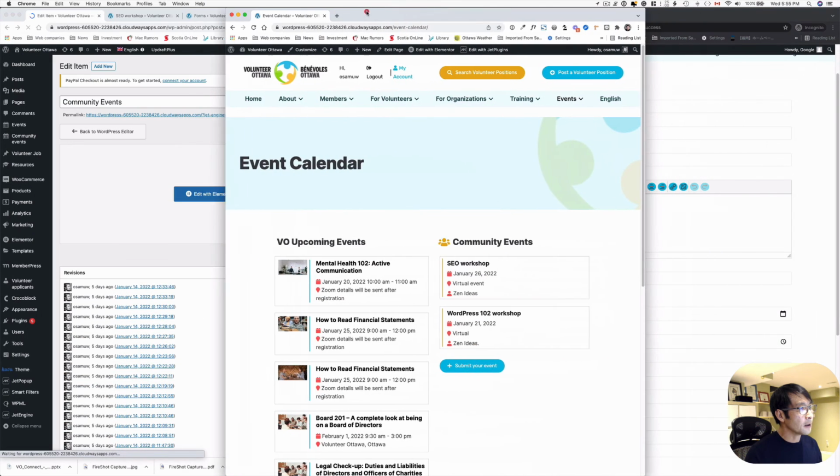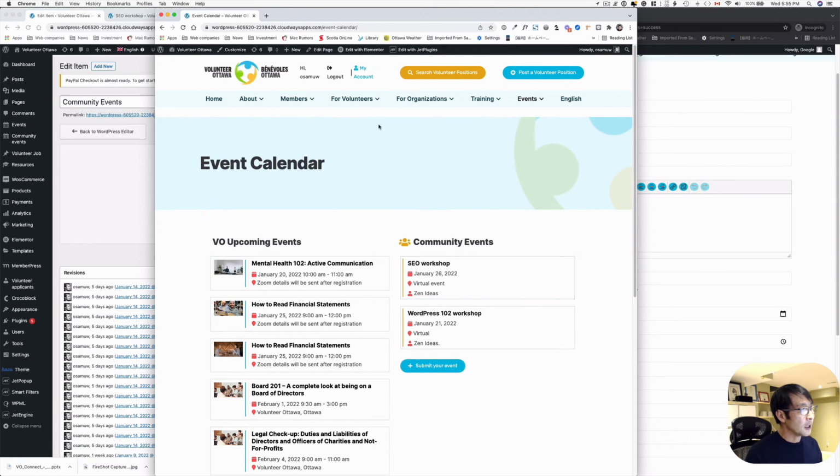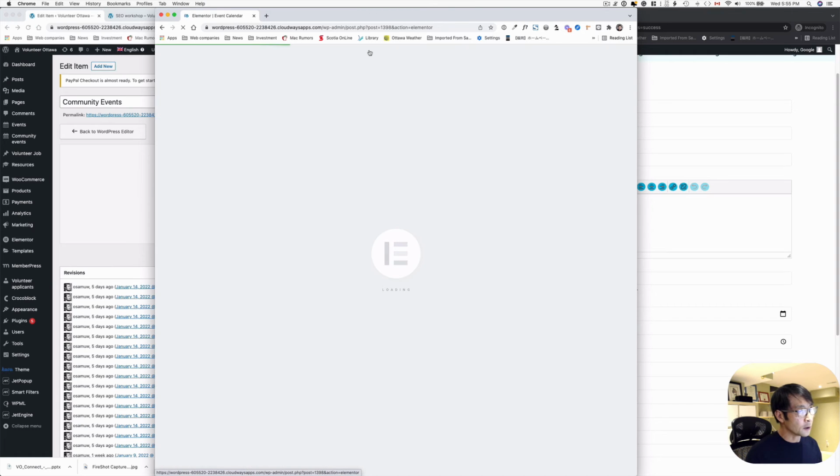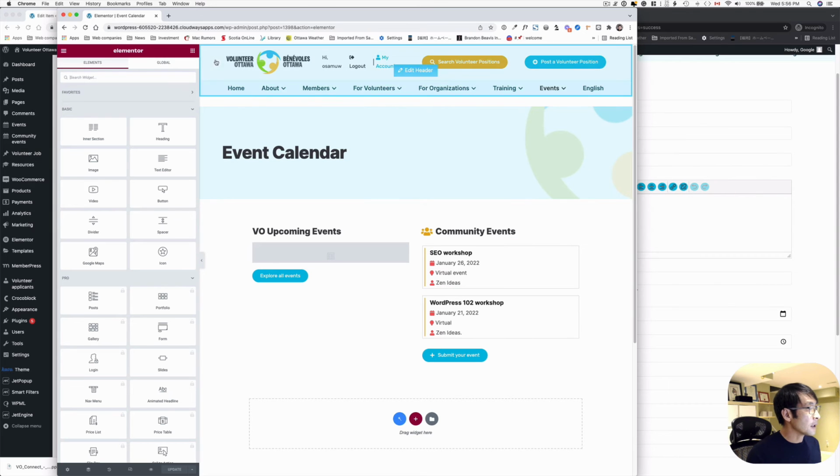And then let me show you here. So last one is you probably wonder about this page. So let's open up with Elementor. All right, here. Now this page.